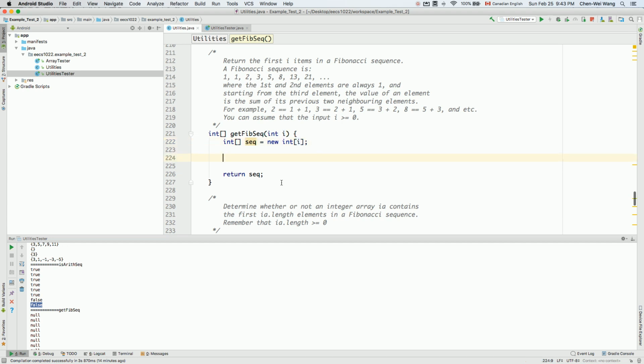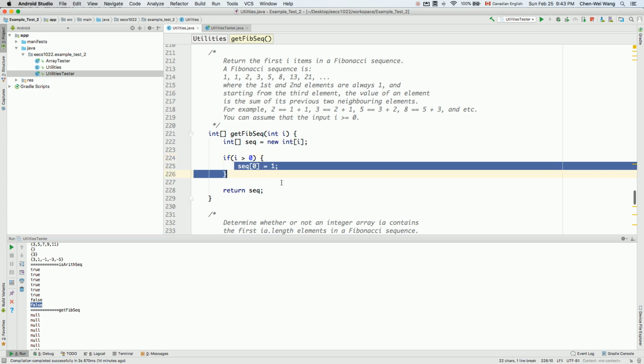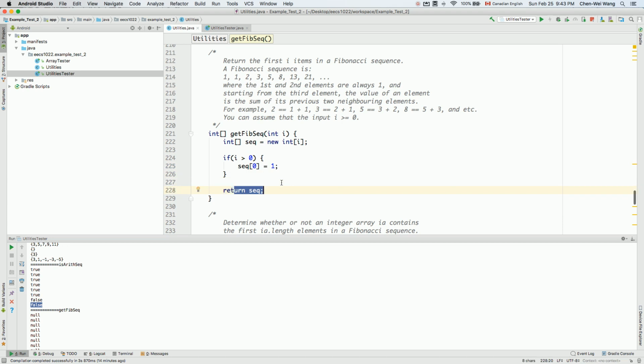So what I would say is, if I is larger than or equal to 0, in that case I'll do something over here. Especially, I know I got at least one element over there, so I can at least initialize the first element to be 1. You can see that if this condition happens to be false, that means we'll bypass the body of the if branch, and then we just go to return the sequence being empty. So now we know that.